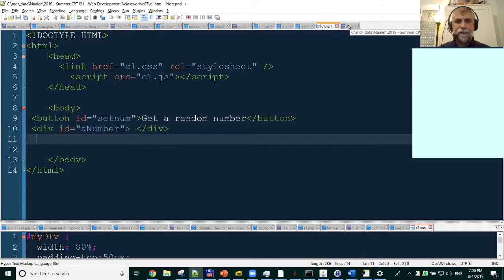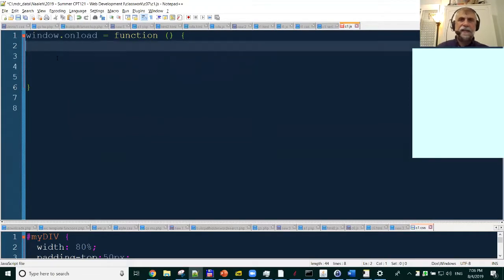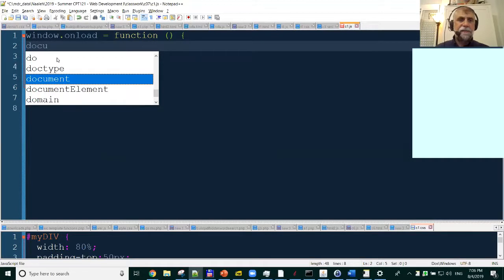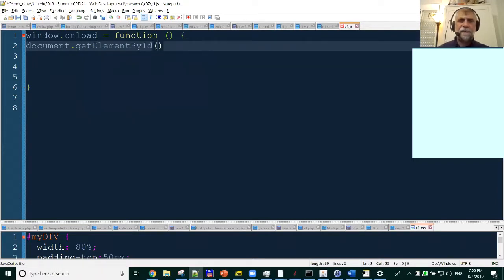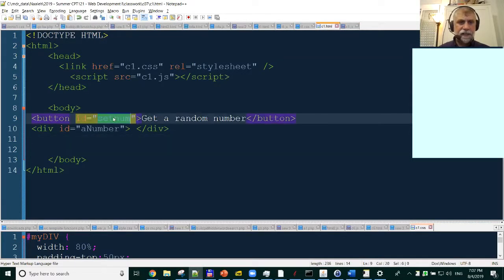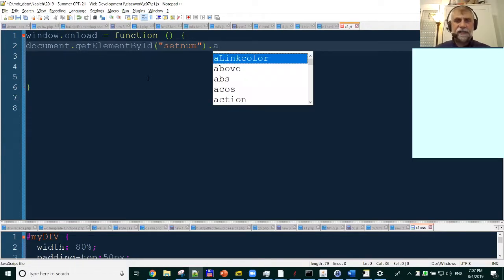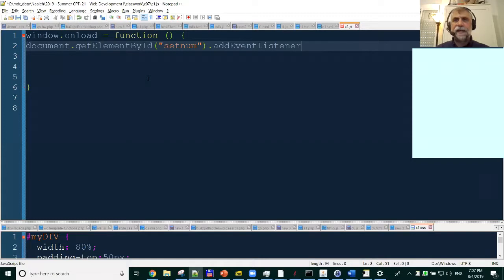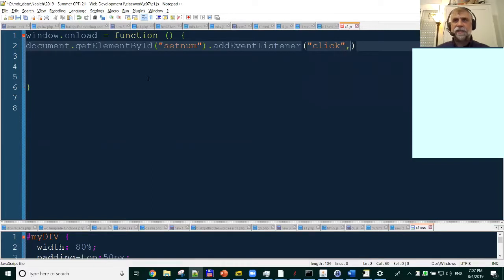So to begin my JavaScript, I'm going to make an event listener. I'm going to do document dot getElementById, and I named it, I always have to go back, I always forget the names, I'm clicking on my button over here, set num. So getElementById, set num. What I want to do is add an event listener, so I'm going to do addEventListener. I want it to listen for a click, and when it clicks, I want to make a function.